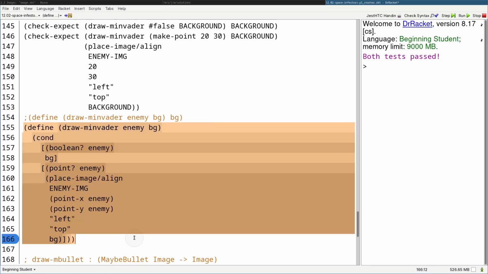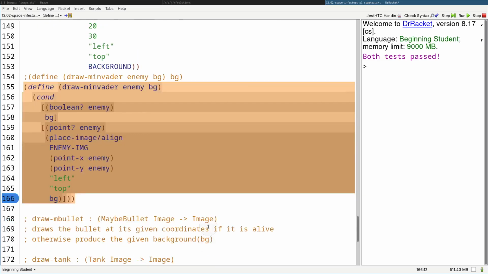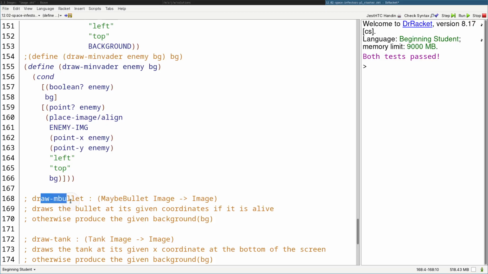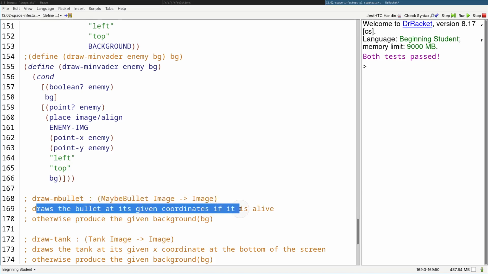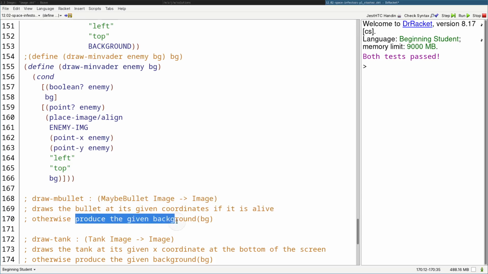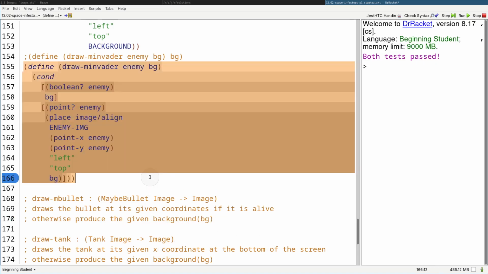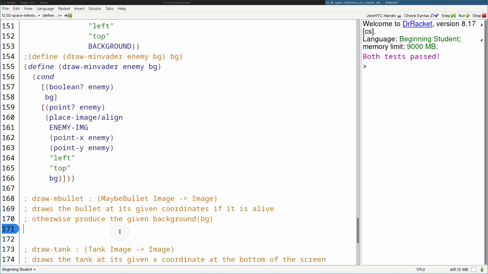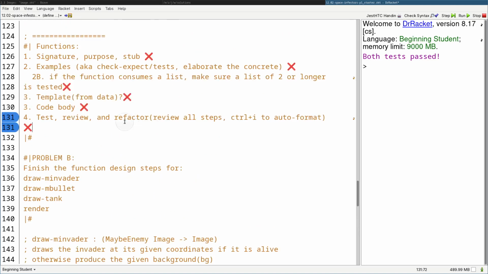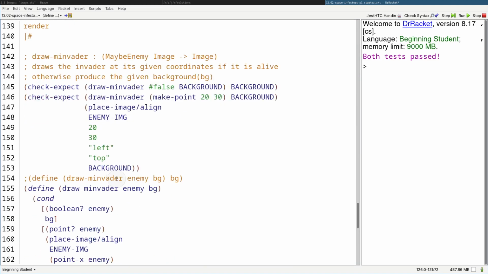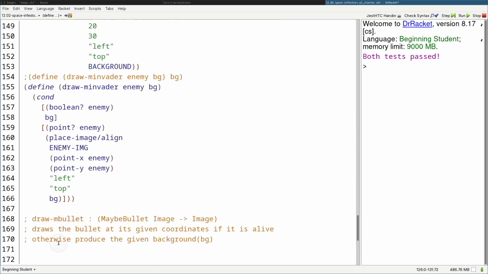So now let's move on to draw-mbullet. draw-mbullet consumes a MaybeBullet and an image, and it produces an image. Draw the bullet at its given coordinates if it is alive. Otherwise, produce the given background. So very similar to draw-mbullet. Pause the video and try to do the how to design function steps for draw-mbullet. Spoilers in 3, 2, and 1.